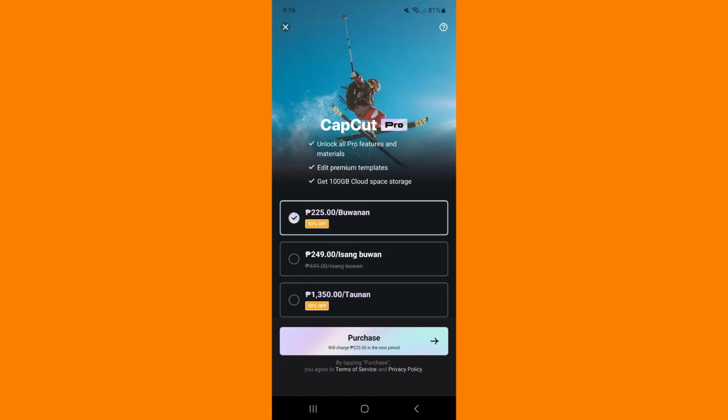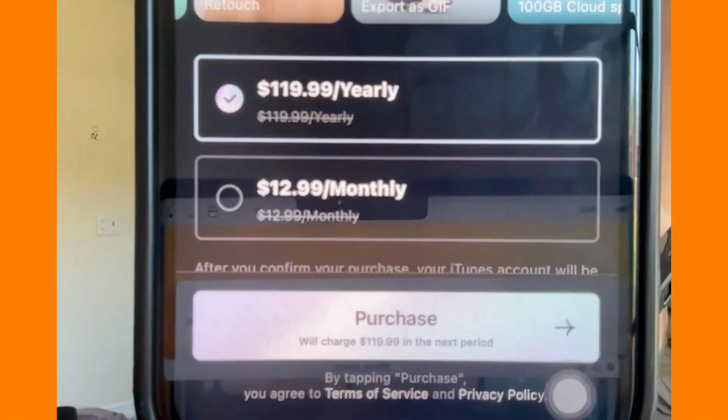Wait for the setup file to download. After downloading, open the CapCut installer by double-clicking on the setup file. Follow the installation instructions and wait for the installation to complete. Once it is complete, open CapCut on your PC.